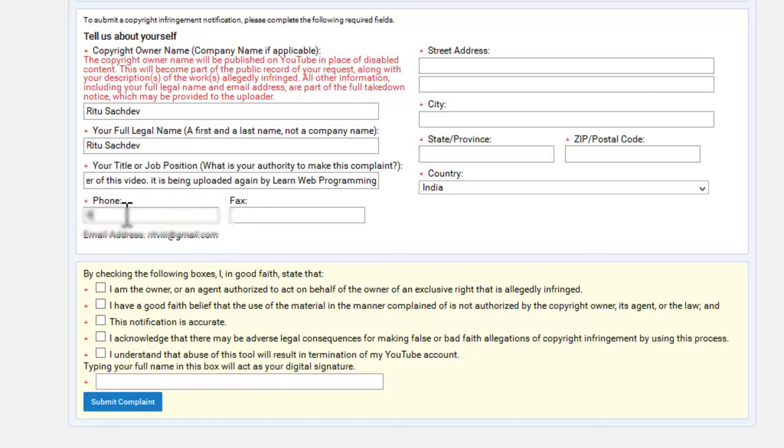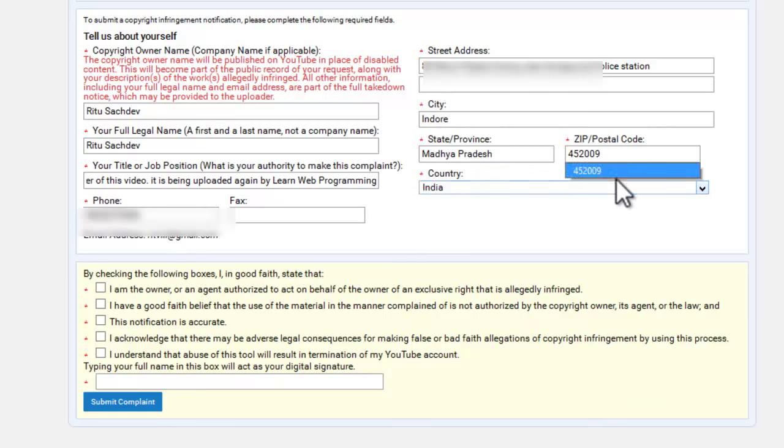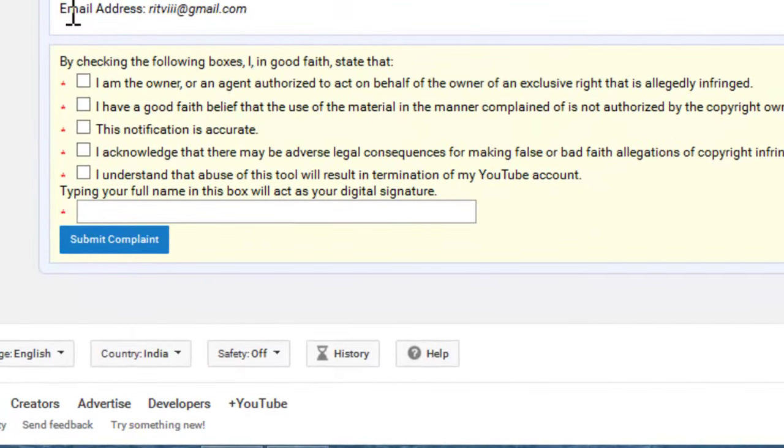Now I have to mention my contact detail and my address here, my state, zip code. So this is all of this stuff. Now let's proceed by checking the following boxes. I in good faith state that I am the owner of this video. I have good faith. You can go for all of this. This notification is accurate. And let me check all of this.